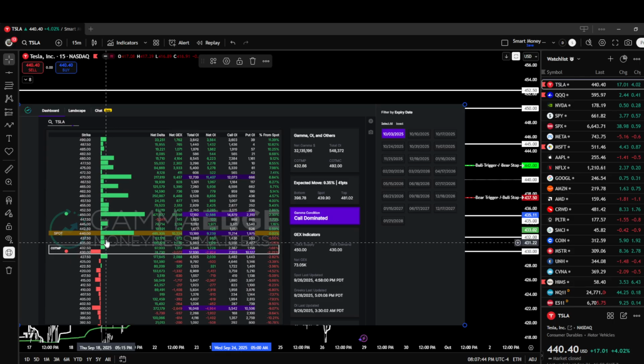Okay, so from 437, which is the bear trigger right here, if we started to fall, we do have 435, 432. And then ultimately, I don't think price is going to fall below 430, because that would be the negative gamma high, and we're in a call dominated environment. So I would expect 430 to hold the support. So there's our first three triggers, these first three strikes.